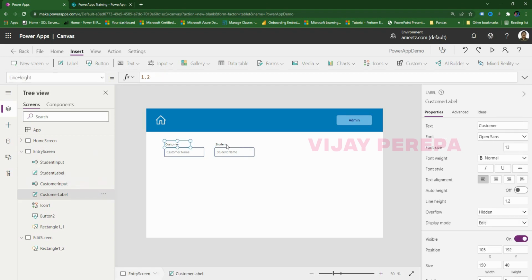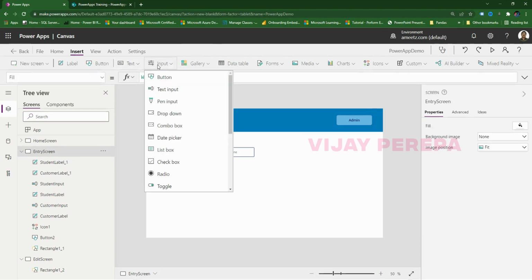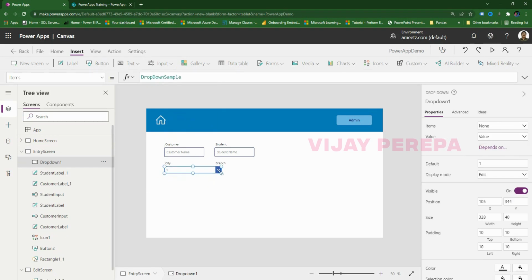And then I need to name this as student input. Next, let me select both, Control C, Control V, and bring them down. Then this is going to be city, and this is going to be branch, and then I need to add the drop downs. So let me select input and then drop down, bring the drop down below city, and you can do it using the guides.